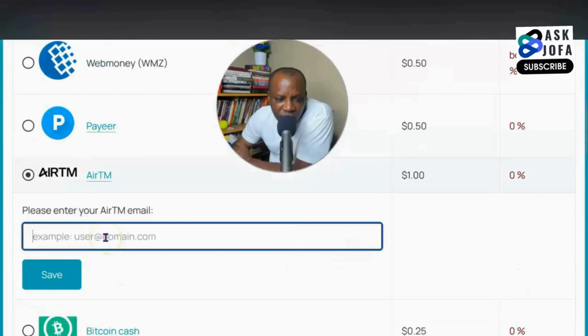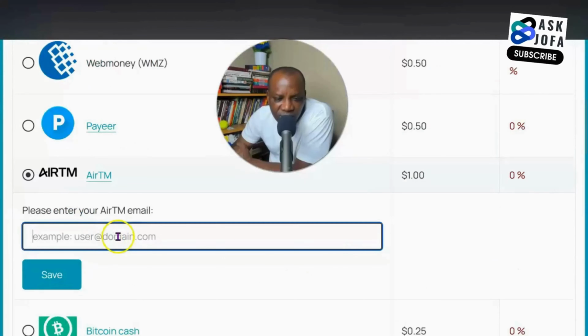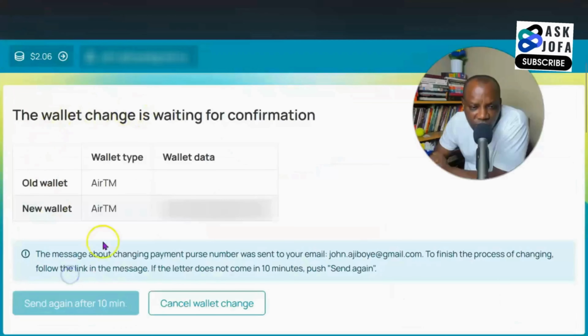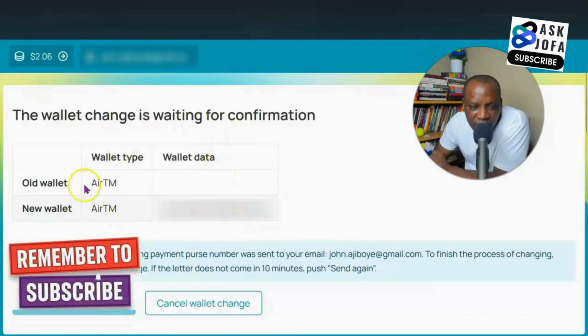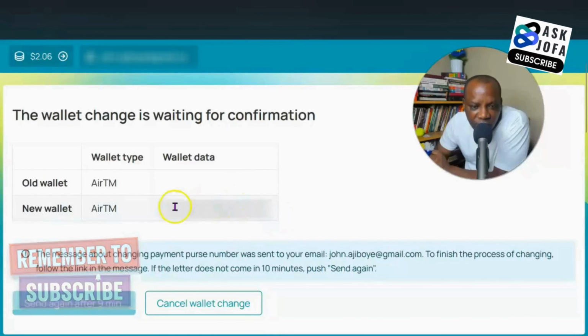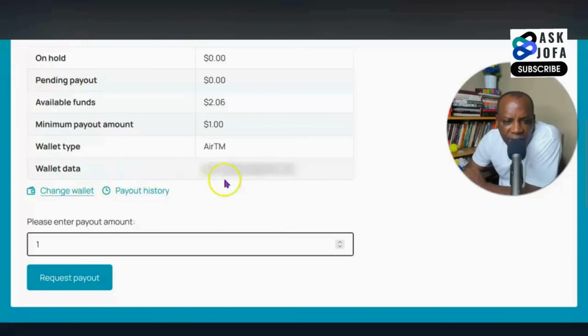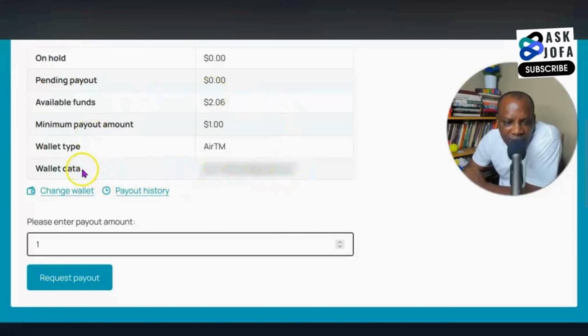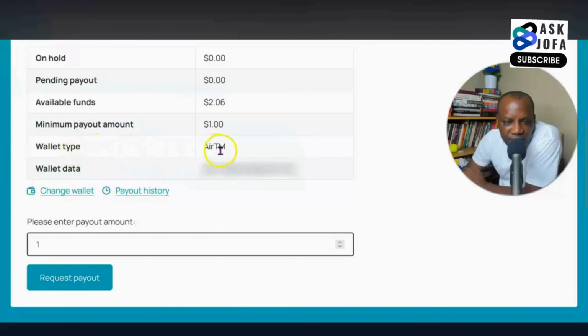You are expected to input your AirTM email address. I will put my AirTM email address here. You just click save. You've changed your payment method. You have to go and check your email to confirm that you are the one changing your payment method for 2Captcha before this payment method can be accepted. You can see after I've changed my payment method, my email has been attached to my wallet data and my wallet type is AirTM. That is the payment method I decide to choose.